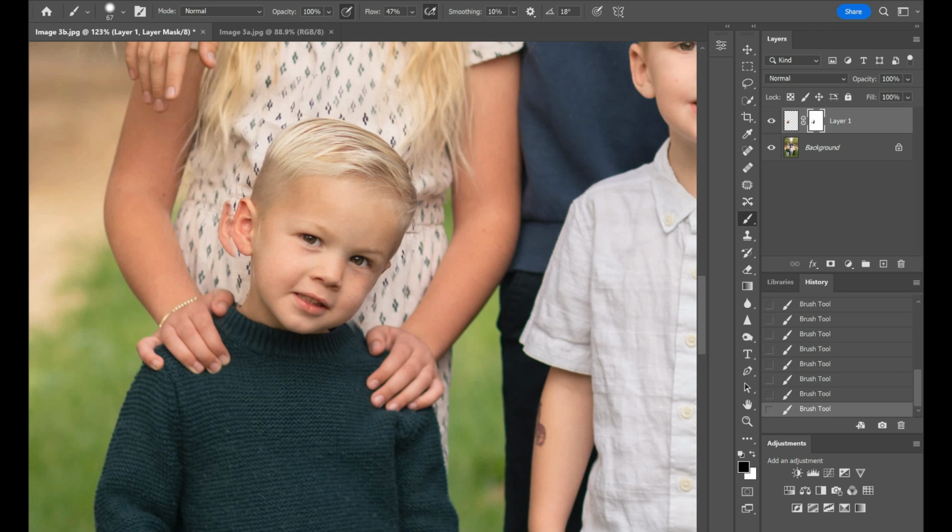Oh, I've got some of his ear, so again, some of his hair from underneath. So again, we're going to want to work on that. I'm going to come in there and then switch it back to white so that I can erase his cute little ear and his hair.